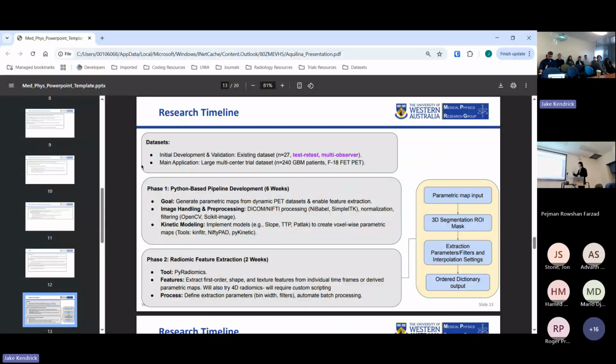So this is my research timeline. Initially, of course, we are given 2 data sets. The smaller one, we also have test, retest, and multi-observer components. And of course, we have our larger data set incoming.